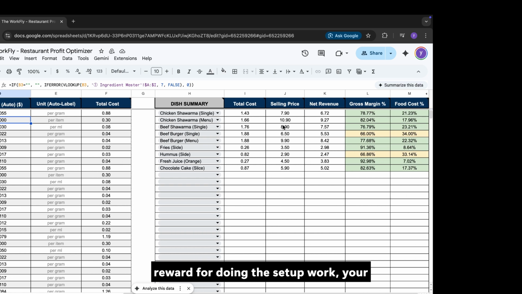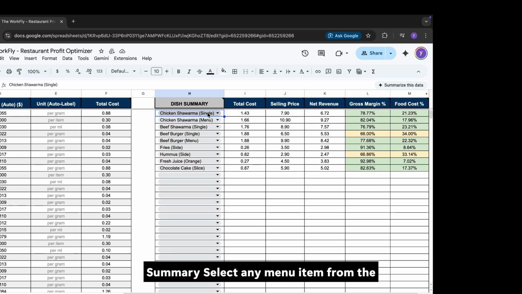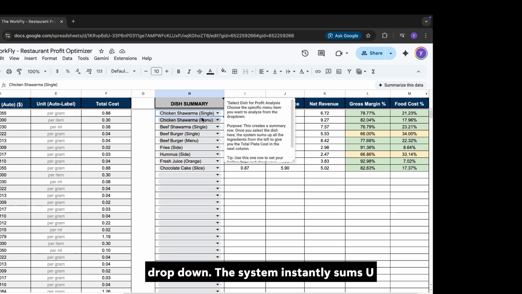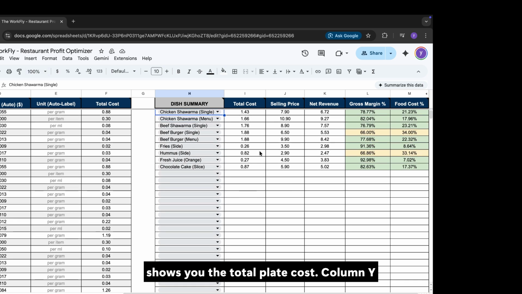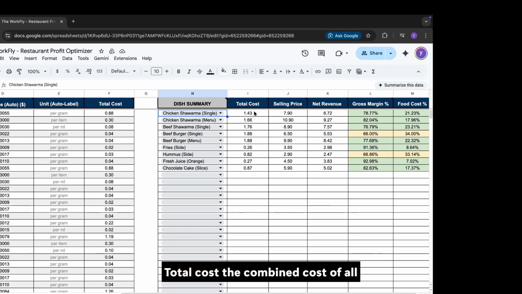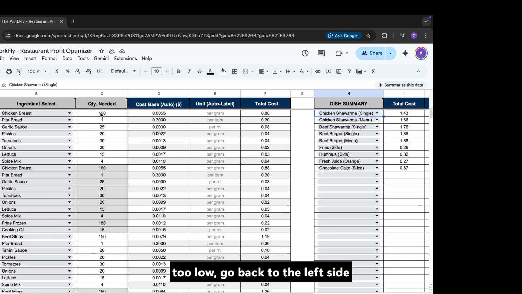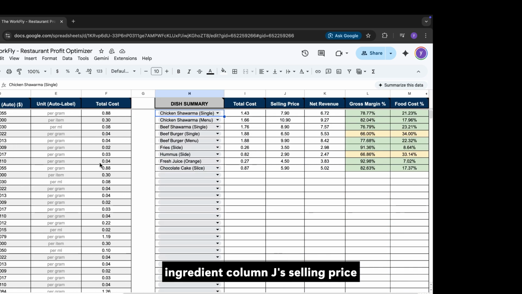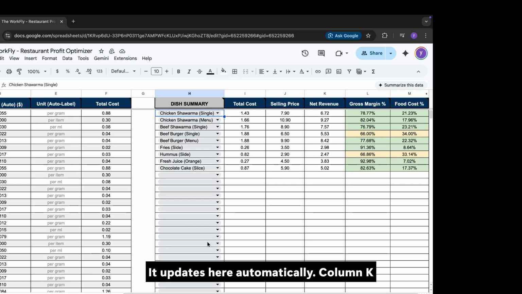Now let's look at the right side. This is your reward for doing the setup work, your profit scorecard. Column H, dish summary. Select any menu item from the dropdown. The system instantly sums up every ingredient from the left side and shows you the total plate cost. Column I, total cost. The combined cost of all ingredients in that dish. If this looks too low, go back to the left side and make sure you listed every ingredient. Column J, selling price, pulled directly from tab 0. If you need to change it, change it there. It updates here automatically.